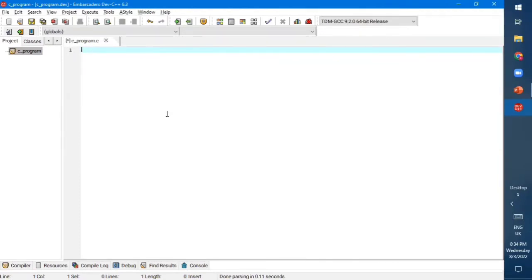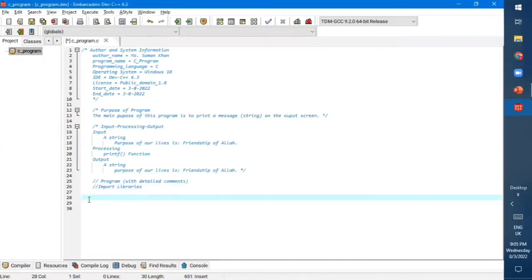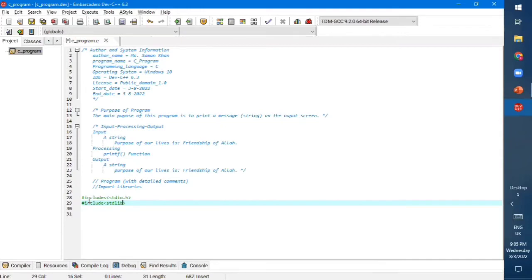Please note that I will copy paste the author and system information, purpose of program and input processing output from my notepad file. As you can see, details of the program have been added in the source file. First of all, I will include libraries that are stdio.h, and the second library is hashtag include stdlib.h. After that, create a main function by int main and then create brackets for the main function.